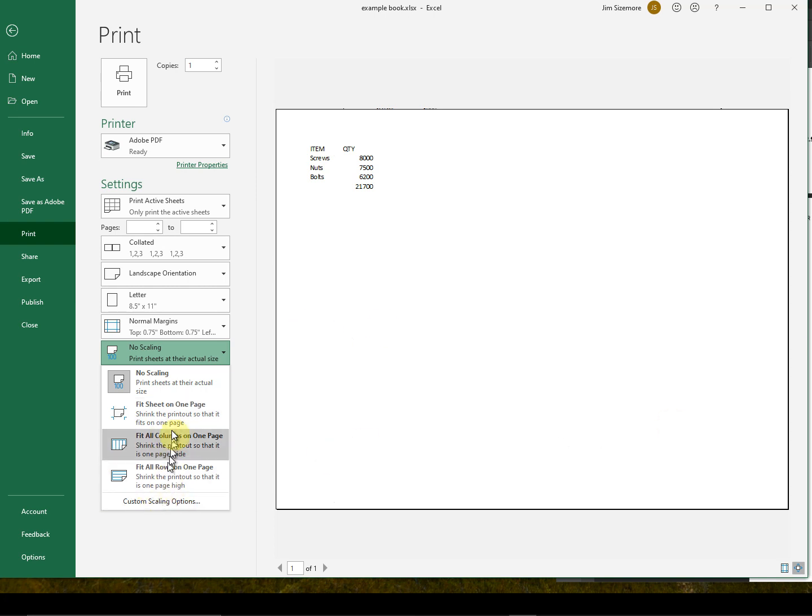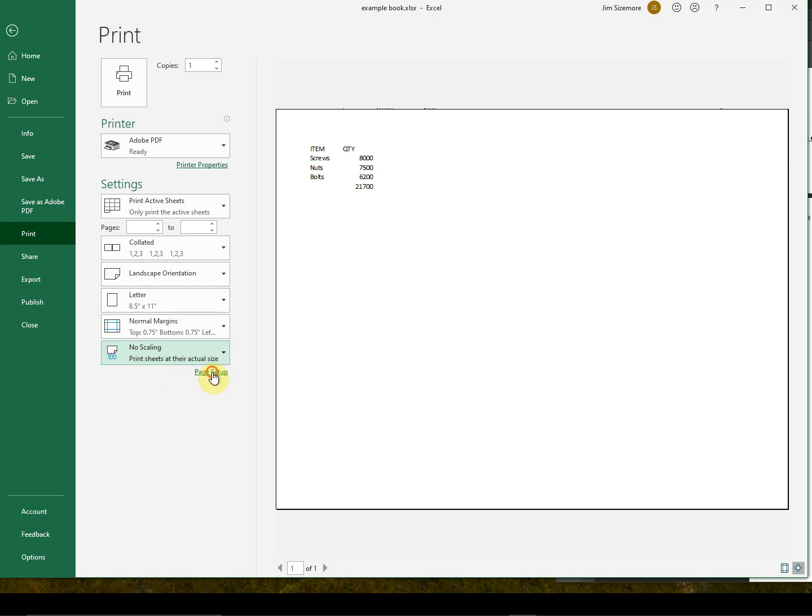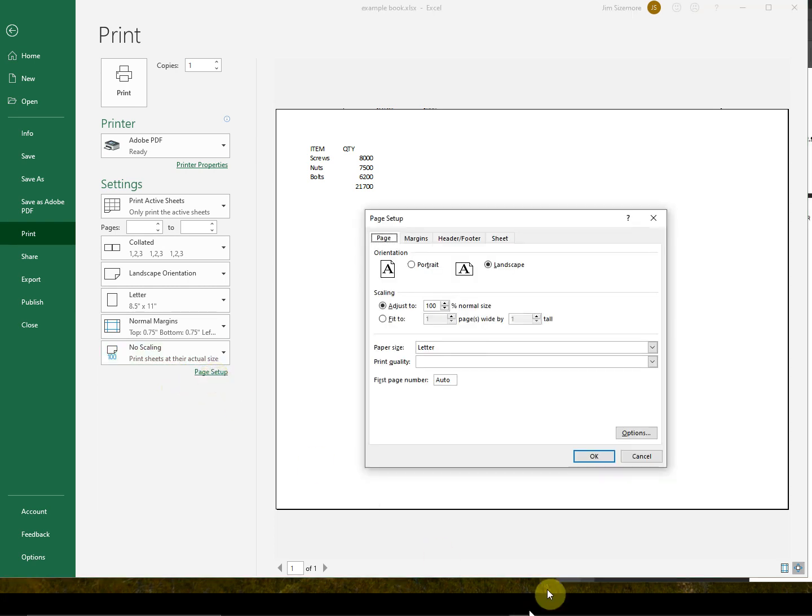The reason you might want to do that is so that you shrink it to fit all the columns, but then you have several pages that you might be printing. Or you can try to fit everything on one page. And of course, no scaling is just no scaling. Page setup. This is good stuff here. You can do it by percentage, size, set up margins, sheet.